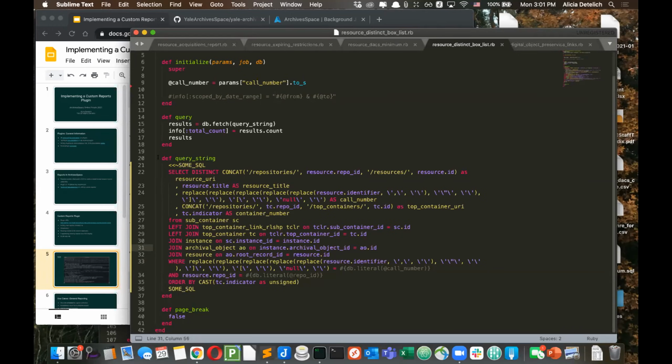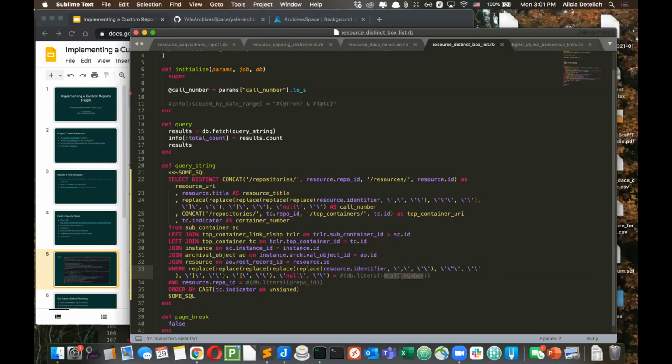So basically you have this query string here, which is a method, but it basically just contains a regular SQL statement. And then the DB literal in parentheses here will take the variable that you define in this initialize parameter and insert that into the query string. And that is how you get your parameters into that query string.